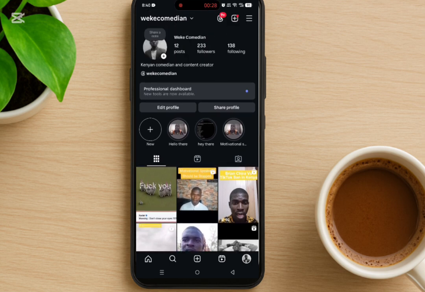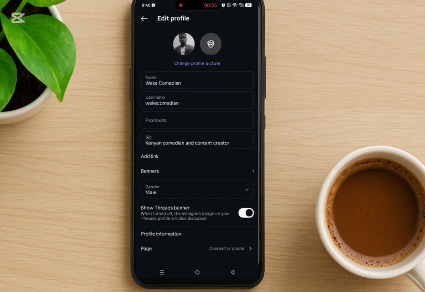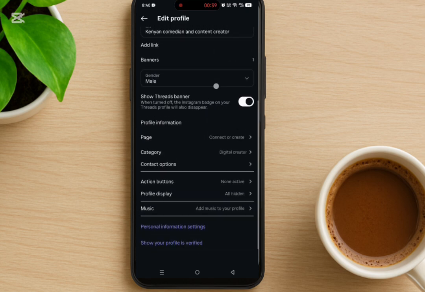You will see various options here on your profile. What we want to click on here is edit profile. Be sure to follow every step here so you don't make any mistake. Okay, as you can see, I also have various options in this screen.